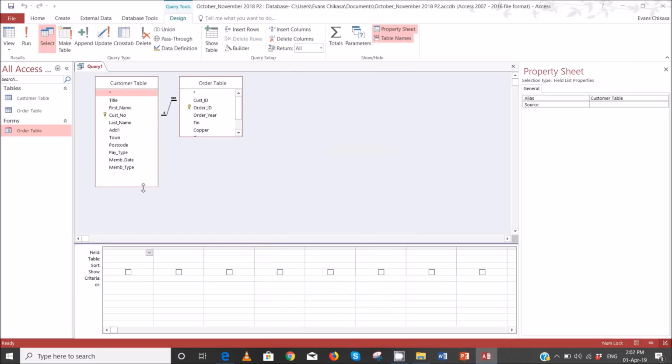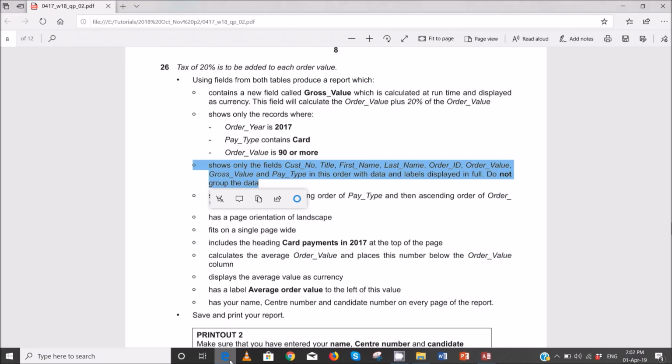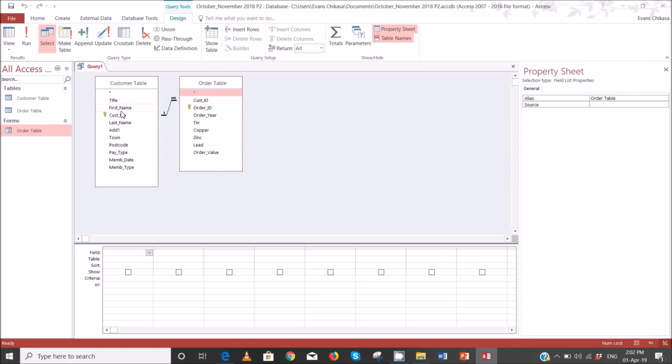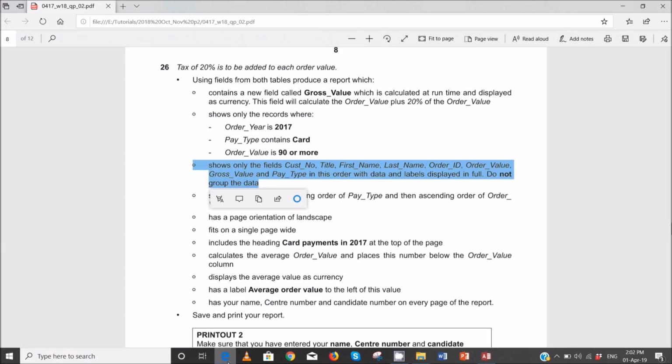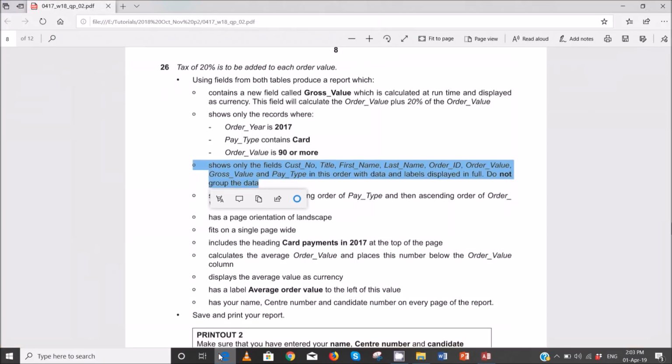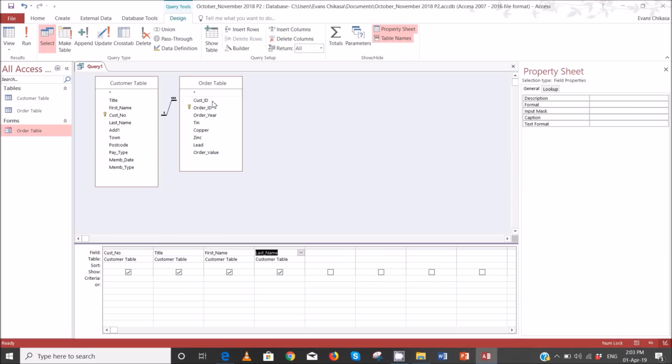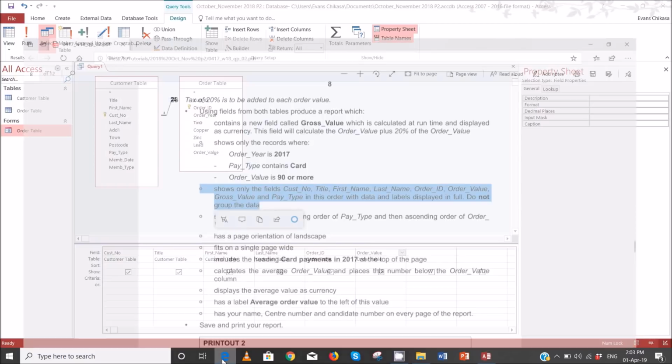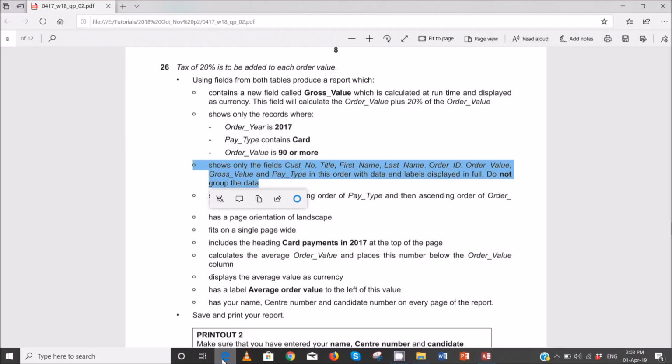The fields that you need, you simply double click them in the order in which they have been mentioned. In this case, we have customer number, title, first name, last name. And then the next thing that you want is order number, order value, and gross value. Order number is supposed to be order ID rather. So order ID, order value, and then the next thing is the field calculated at runtime, which is gross underscore value.